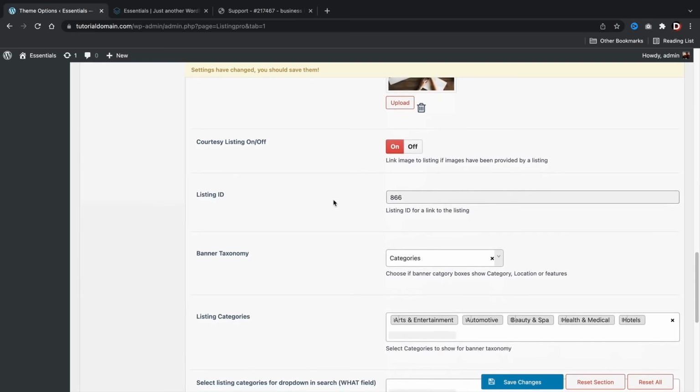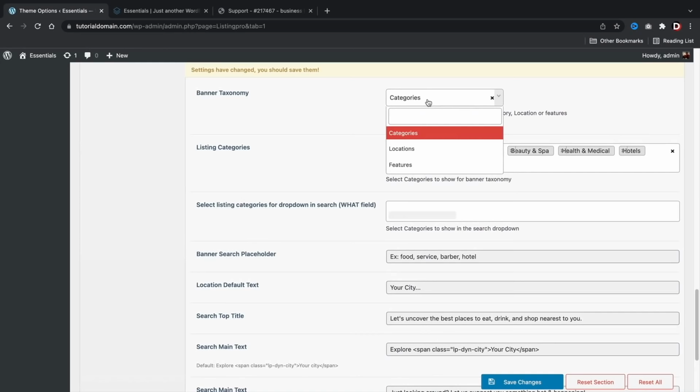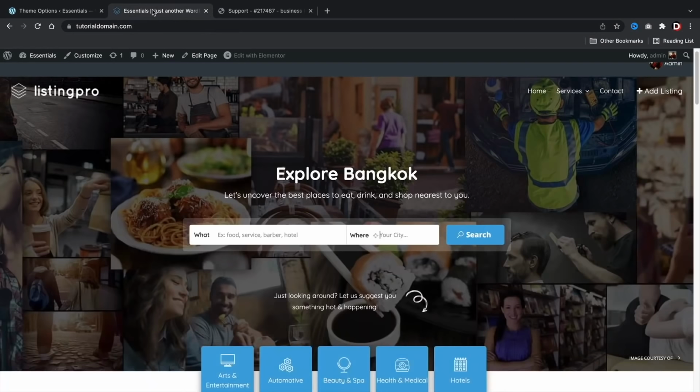So these next options are pretty important. The banner taxonomy will display either the categories, locations, or the features within this specific box. So as of right now, you can see we only have categories here, right?